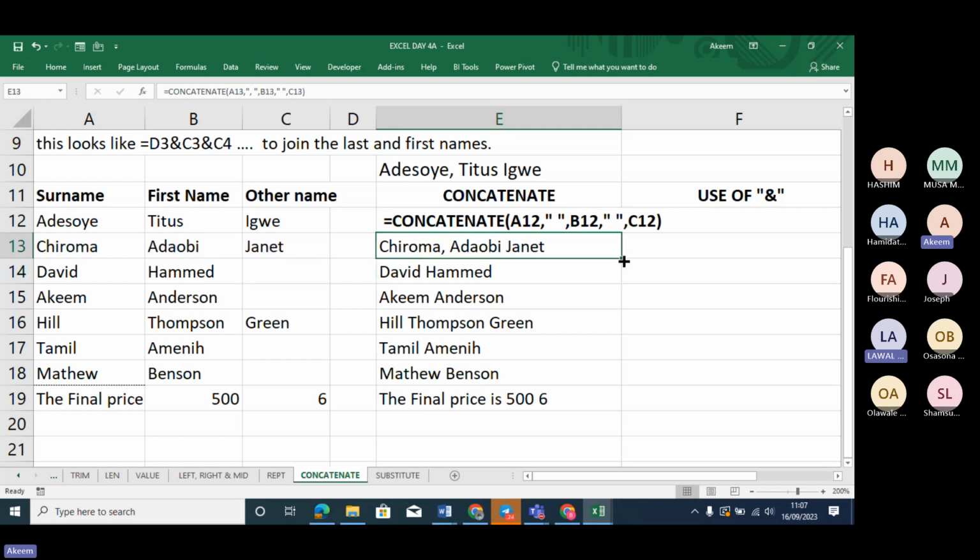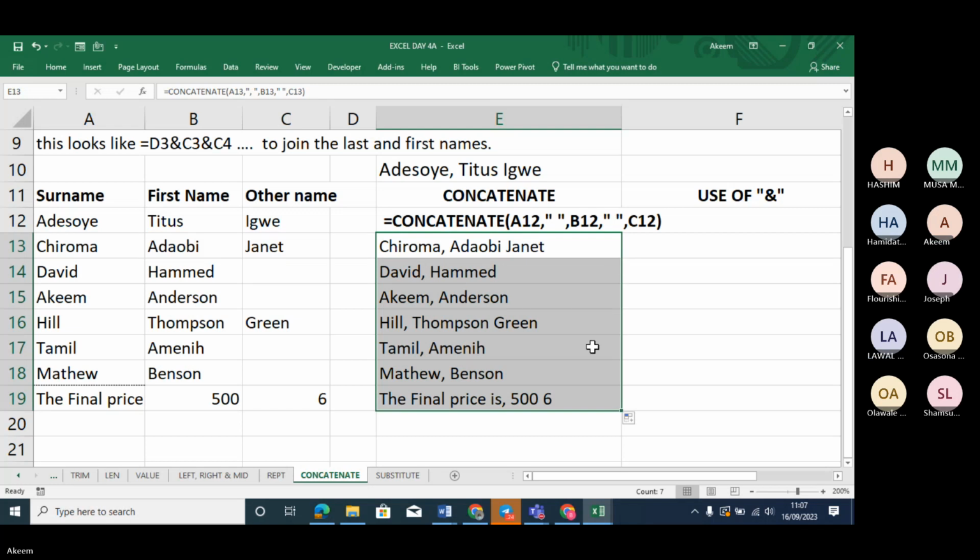Chiroma, either will be Janet. The final price is 5,000. And see, there's a comma here. The comma we put here, that's what you can see here. Even though it doesn't work in this format in this case, at least we have learned how to apply a comma.